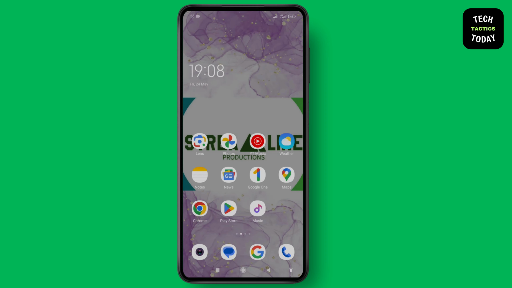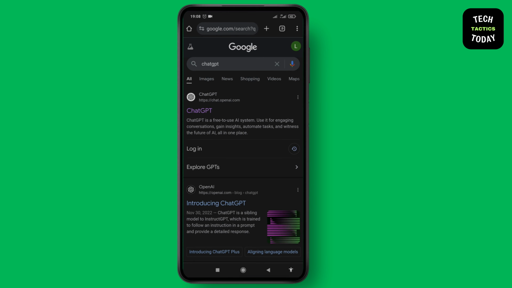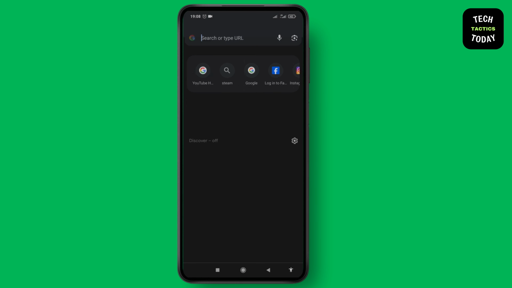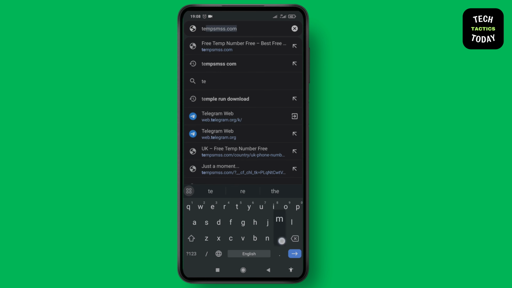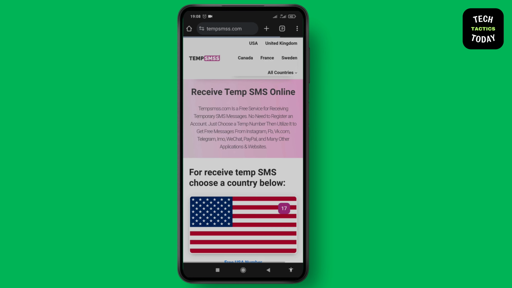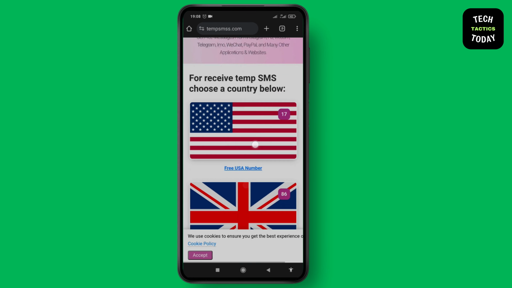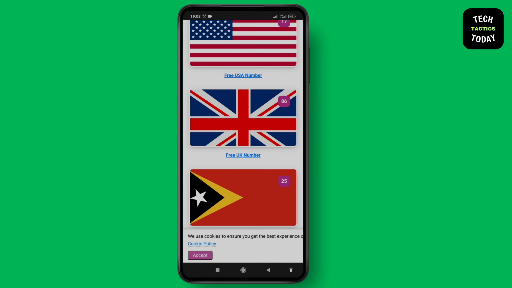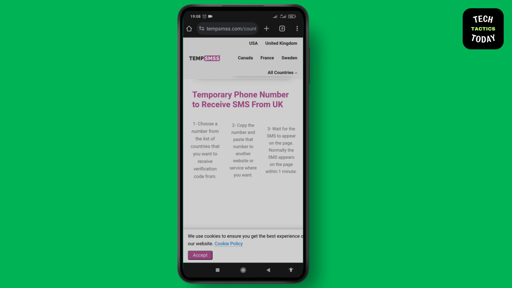First of all, go to the internet browser. There, search for tempsms.com. So here, scroll down. As you can see here, UK flag. So tap on free UK number.